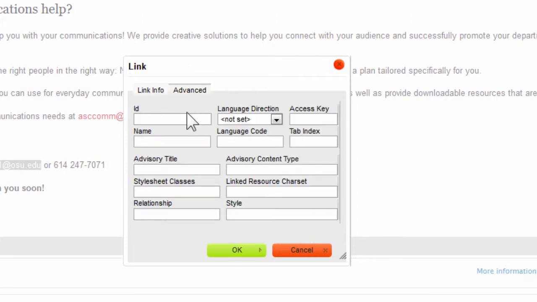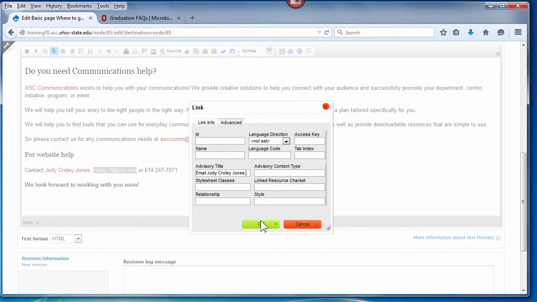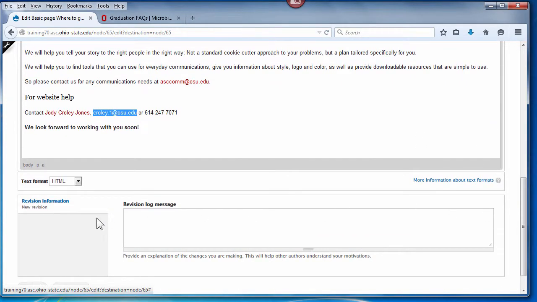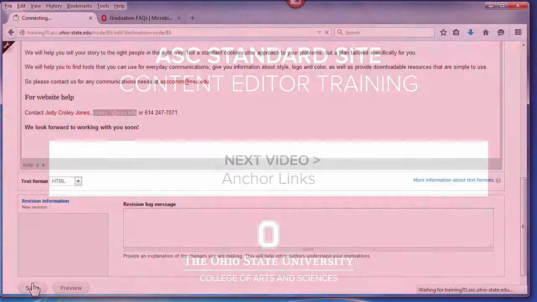But this is a link like every other link, so do go to the Advanced tab, to the Advisory Title field, and type in your alternative text screen tooltip. Again, be succinct and specific. Just say email and the person's name. Select OK and save the page to save the link.